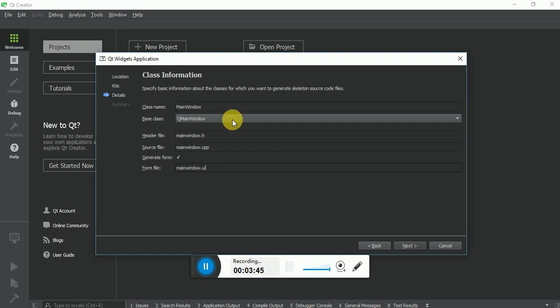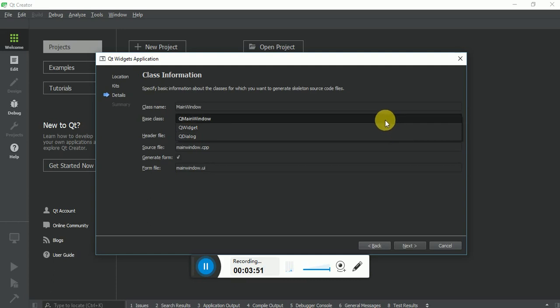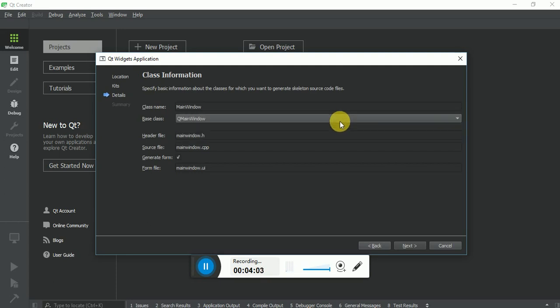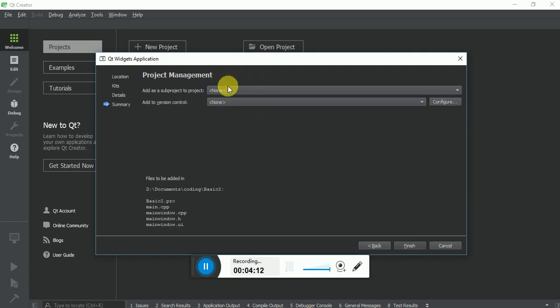And the last thing is the base class. QMainWindow, I would suggest to leave that. You can use QWidget, but QMainWindow inherits all of the things from QWidget, so no reason to choose something else for now. So now I press next. Here's the summary. You can configure version control and things like that, but for now let's leave it as it is. Okay, now finish.